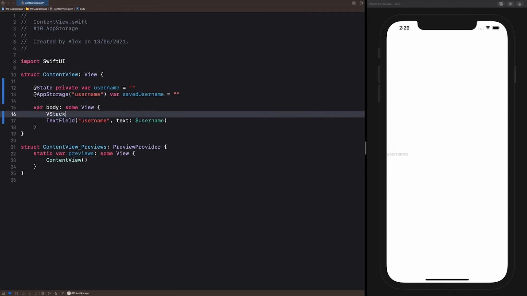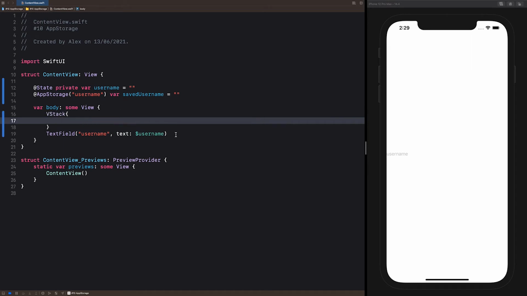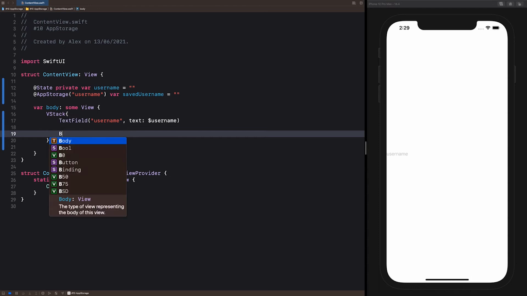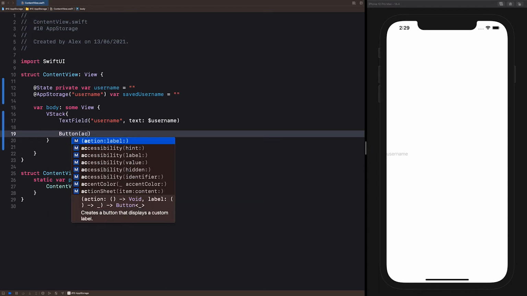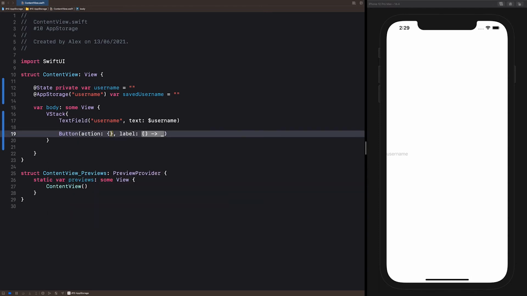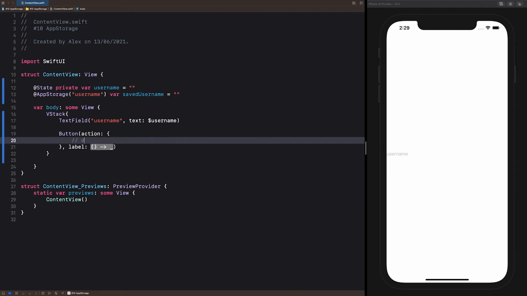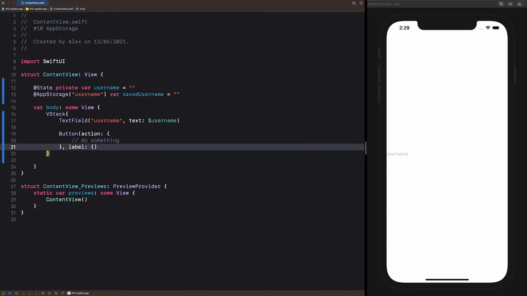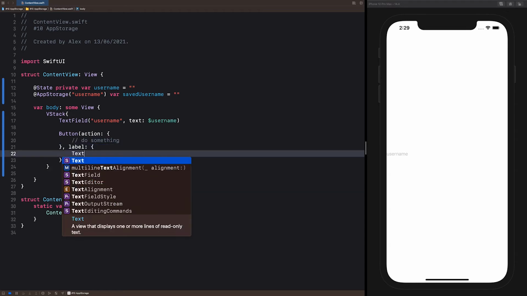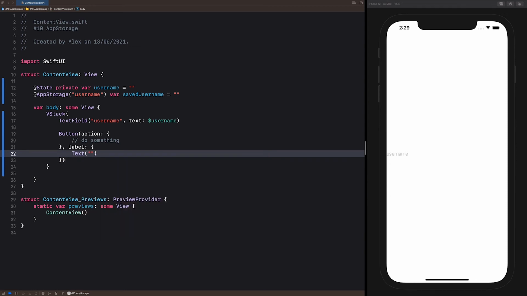So first of all, we need a VStack, put the text field inside a VStack, and after this we will have the button with the action closure. So let's leave that empty. We'll say do something right here, and for the label let's specify some kind of a view. So it will just say text and basically it will say save.